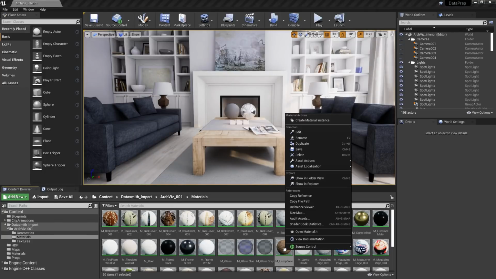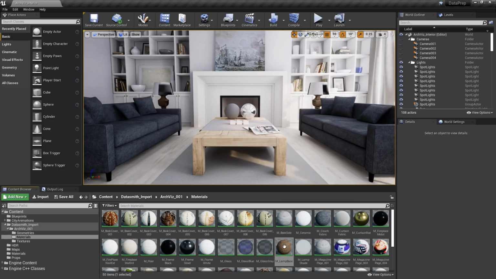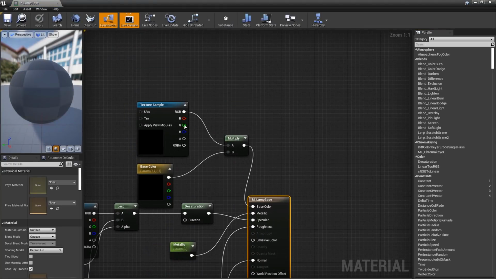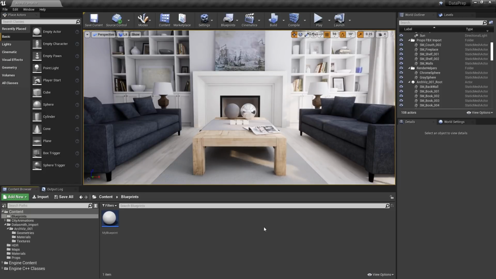So let's go ahead and right-click on our material again, go to Source Control, and we'll sync. And this ensures that we have the latest revision. So if we open the material up now, we have the changes we made in revision 2. Working with blueprints and version control is basically the same as working with other assets.